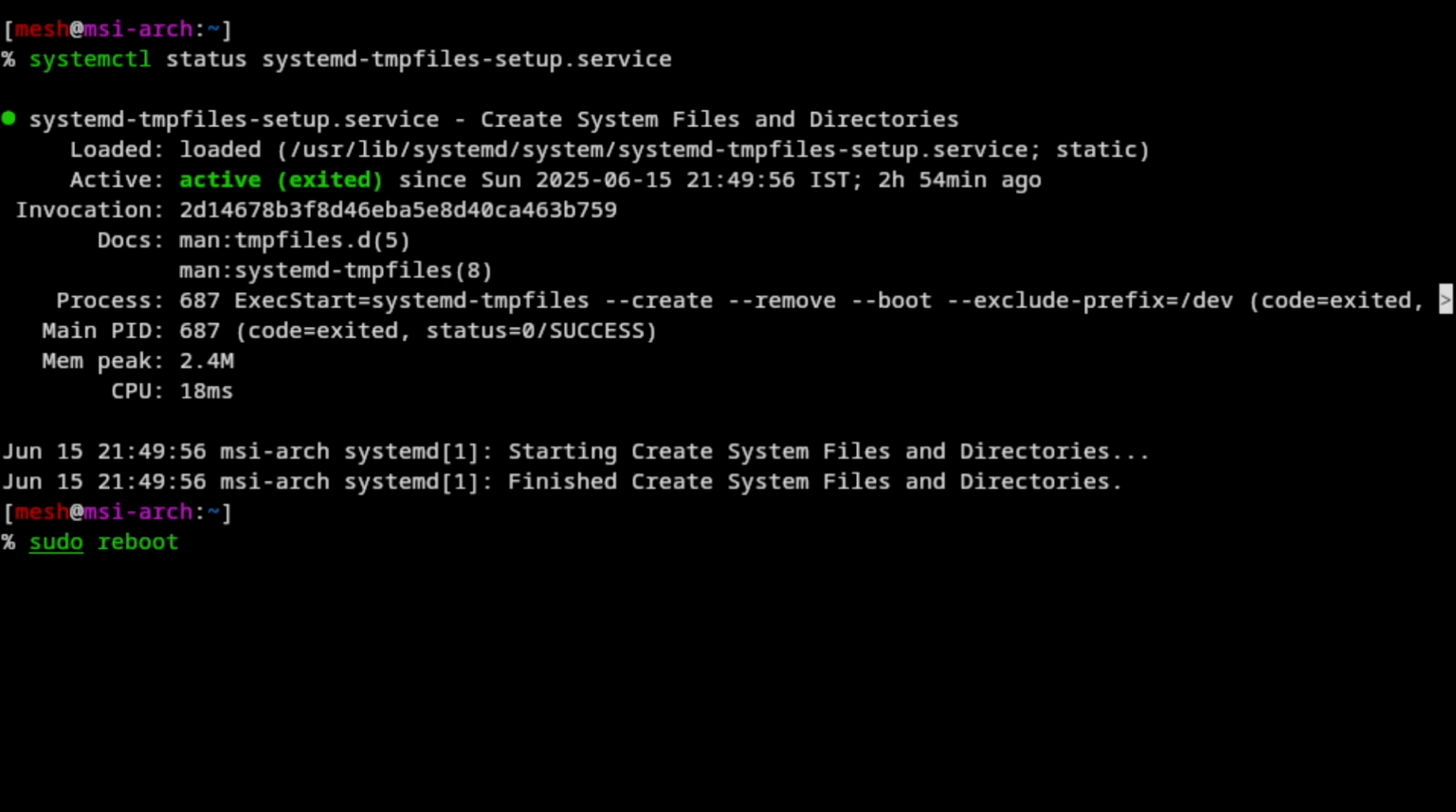Once you reboot your system, there are two ways to check whether this option is operational or not. The first thing is to simply output the file, and if it's one, it means that our configuration is executed.